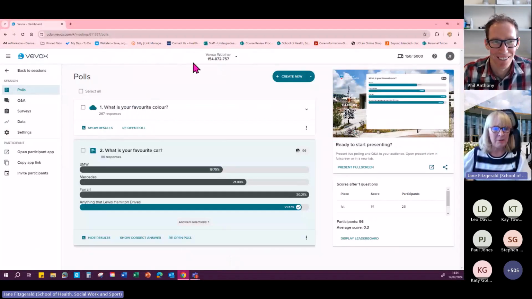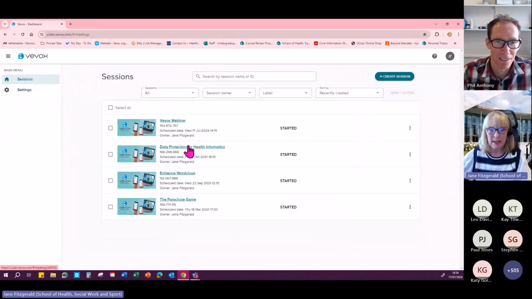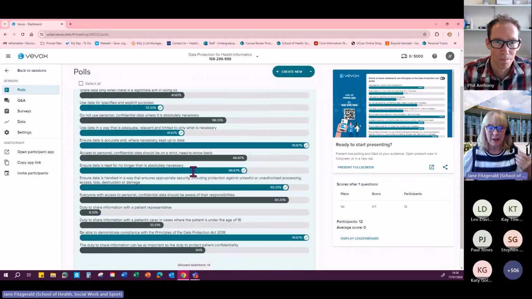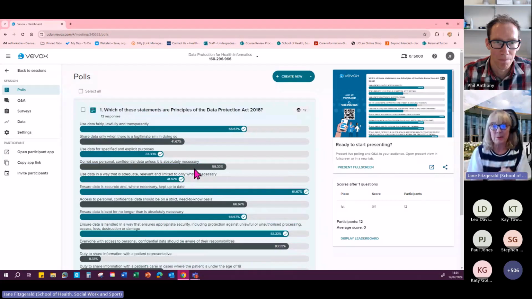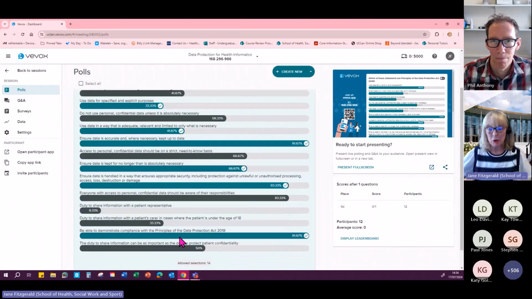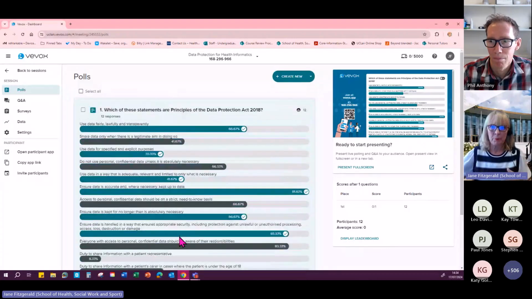I just want to show you very, very quickly now, if we go back to other sessions, what I've done here is where they can choose. So I get them to tell me out of these data protection statements, which of these are principles of the Data Protection Act. And they can go away, they can Google, they can do this before the session. So they can do it asynchronously, and then we can discuss it afterwards. And it gives me the opportunity then to actually go through and explain what each of these statements actually means and where they come from.